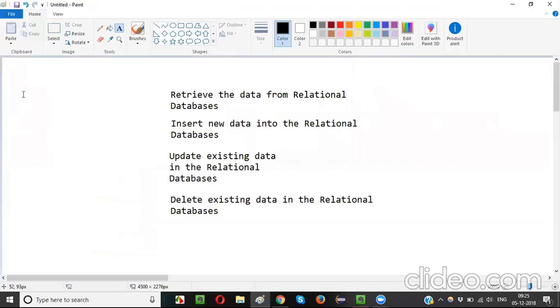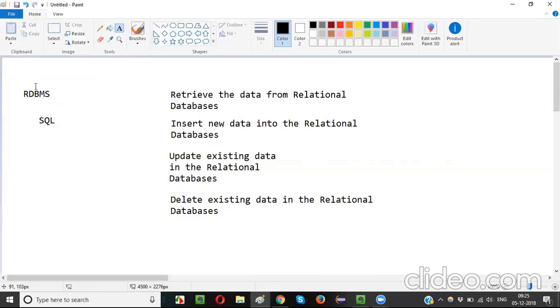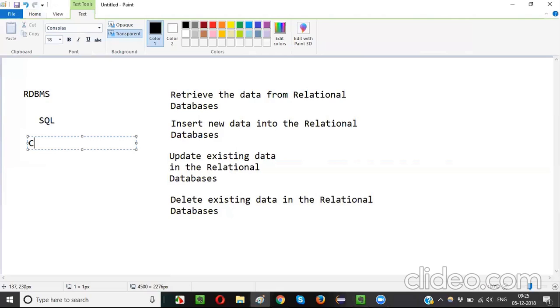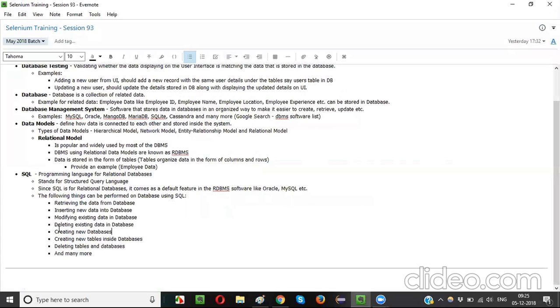In RDBMS, using the SQL programming language, which is there in the RDBMS software by default, using this default feature SQL, what you are going to do is create new databases. There can be multiple databases, so you can create multiple databases.